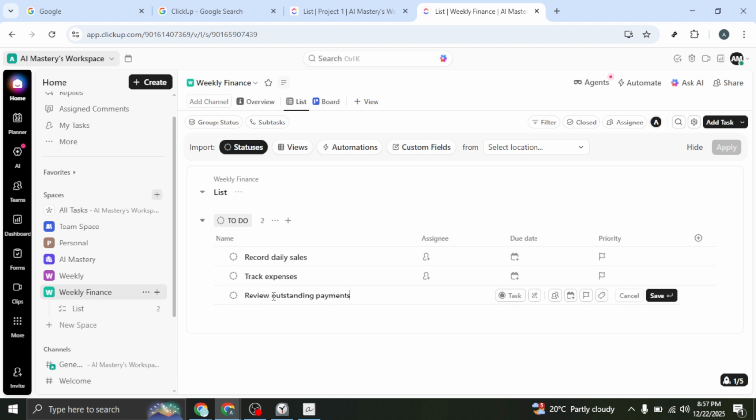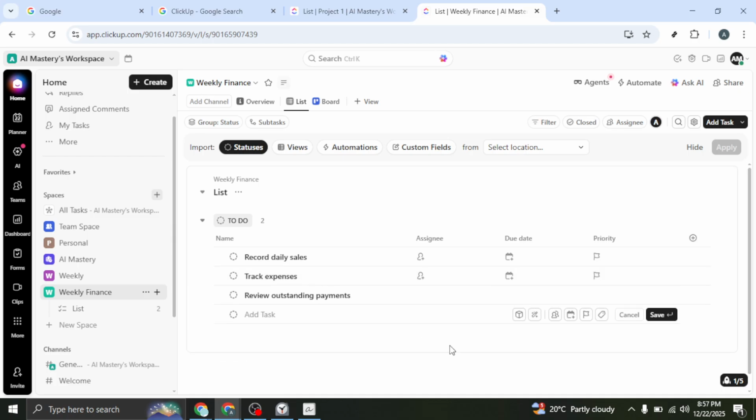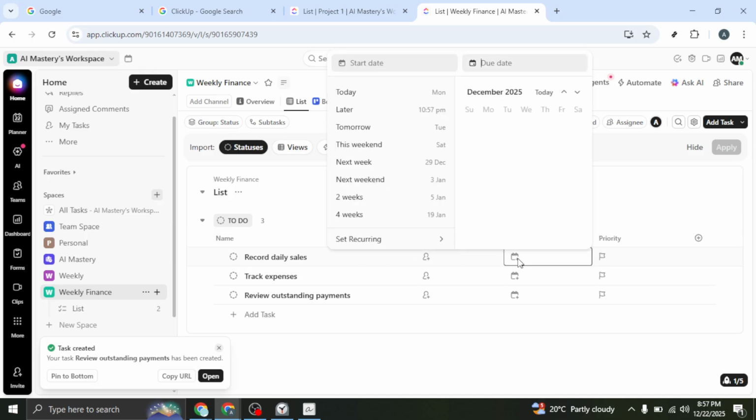You can also add a couple more, such as track expenses and review outstanding payments. Each task should represent one clear action, so it's easy to start and easy to finish. For every task, set a due date. Click the due date field and choose the date that fits your rhythm.